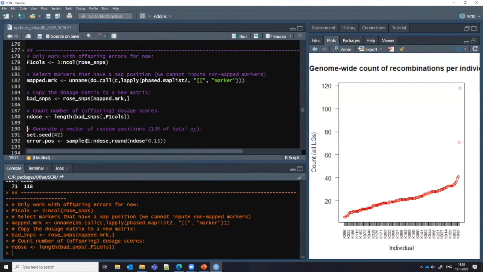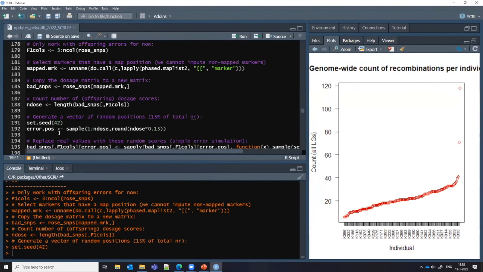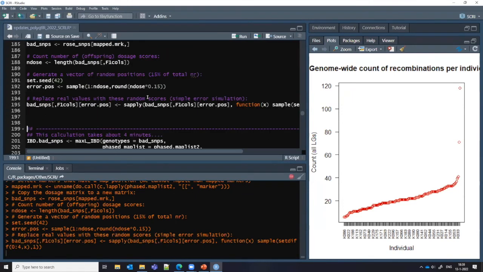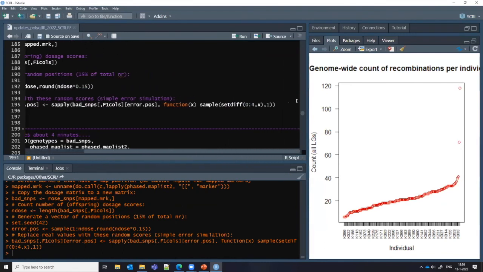So in these steps, you don't have to worry too much about what I'm doing, but all I'm doing is sampling a number of positions, 15% of the offspring positions, actually. I'm just randomly picking out from the whole genotype array 15% of those positions. And I'm going to overwrite the scores there with new scores. So if it was a 0, I might change it to a 4. If it was a 3, I'm going to change it to a 2. I'm going to add to just 15% of the data complete rubbish, complete noise.